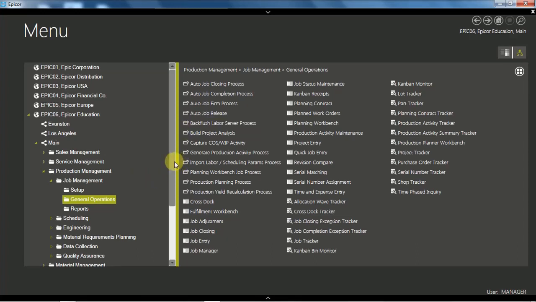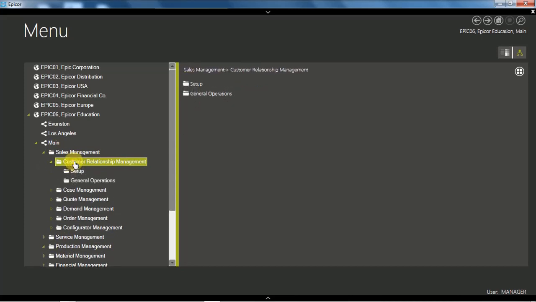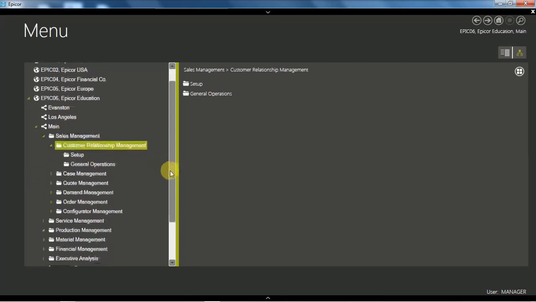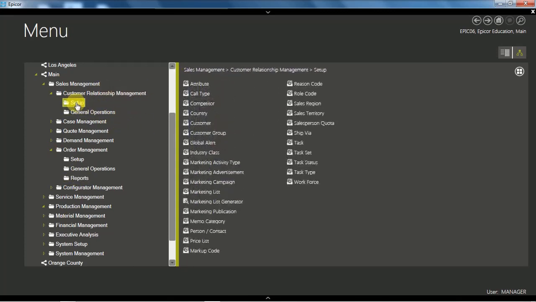Now the structure of the menu itself, so under the company we then have each site, and we are logged under main site currently. So the first level of the menu is called the module category. In this case we have sales management, we also have service management, production management, and so on. The second level down is the module, software module. So we have customer relationship management, case management, quote management, etc. And the third level down is the function. So we have setup and general operations, and in some cases we also have the reports function. And then in the right hand side, once we get down to the function level, we have applications showing on the right hand side.